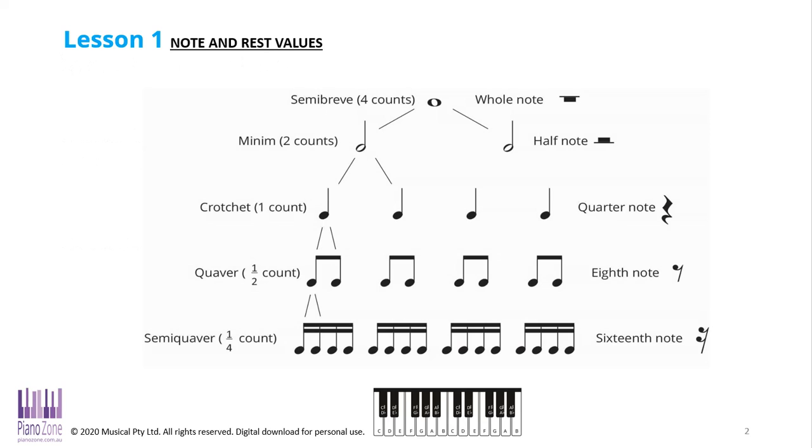Music is written down using notes and rests. Notes indicate a sound, rests indicate no sound. All of them are held down for certain amounts of time, depending on what they look like.